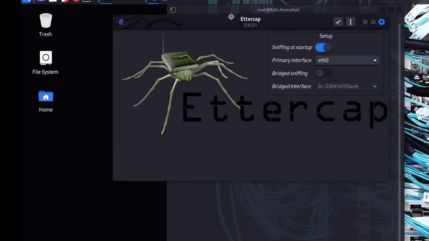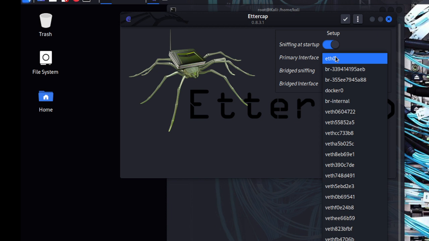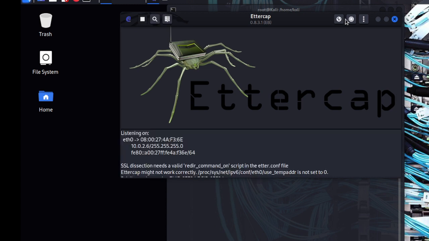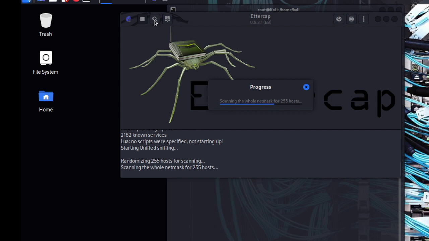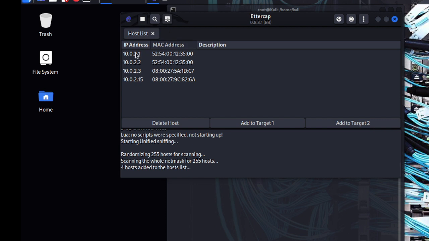So here it is. First you have to make sure that you are in the right interface. This Kali Linux machine is on interface eth0. If you click on this drop down down here, you can see that you have multiple other interfaces. The one I'm using today is eth0, and I'm going to click on this check mark to accept. Now you can scan for the machines on your network by clicking here on this magnifying glass. After a scan, you can click here to see the host list, to see all the machines that you have here, and to also make sure which one is your target.